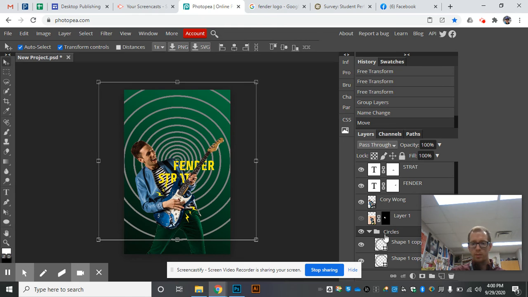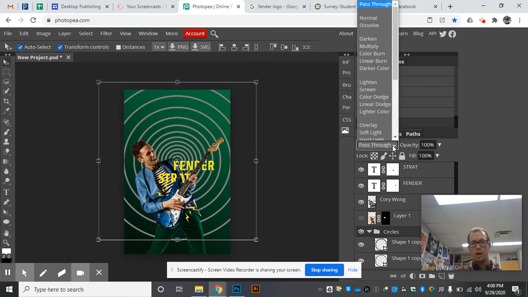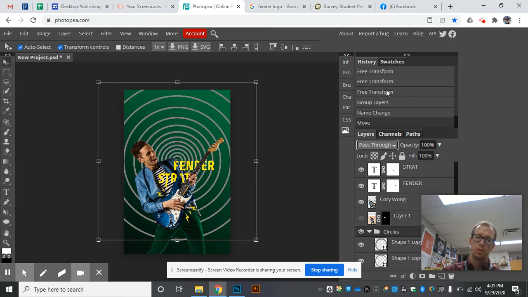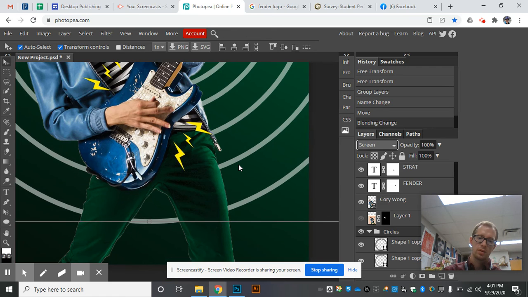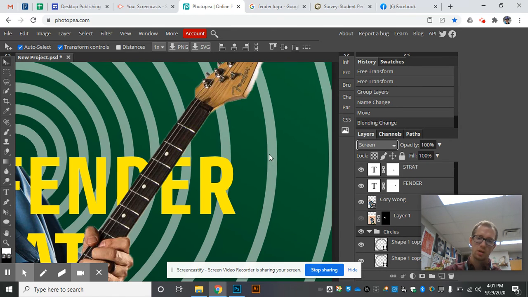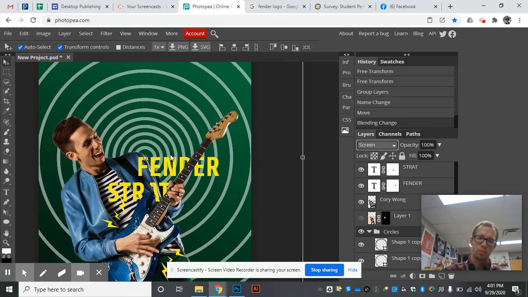All right, so having my circles folder selected, I'm going to go up to here where it says pass through. This is your blend modes in here. Normally it says normal, but because it's a folder, it'll just say pass through. I'm going to click on it, and there's a bunch of different modes that we can do. The first one I want you to experiment with is screen, which is in the second one here. What that's going to do is make everything a little bit lighter and a little bit transparent. So it still looks kind of green, but it's still quite bright.